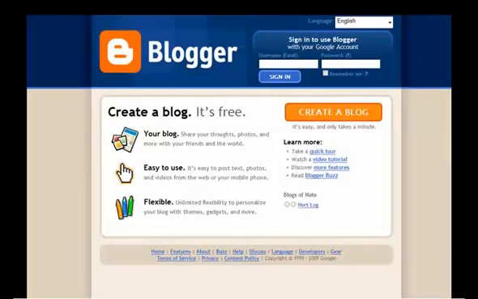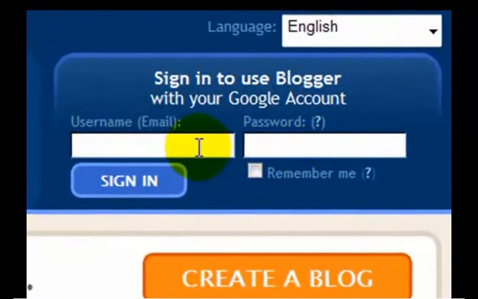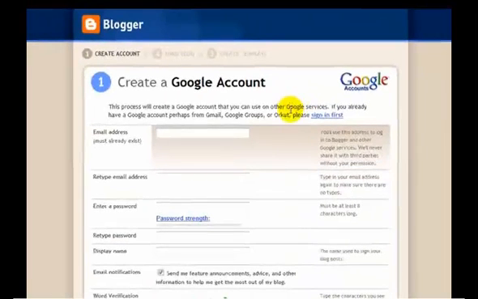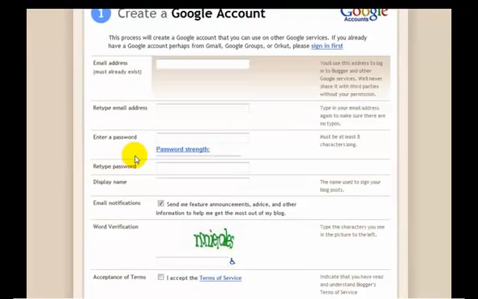Google owns Blogger, so if you have a Gmail account, you'll use that account login information and sign in to Blogger. If you don't have a Gmail account, click on Create a Blog, and a Google account will be created for you. You can use any email address you have as long as it already exists. And you'll fill in this form, enter a password.